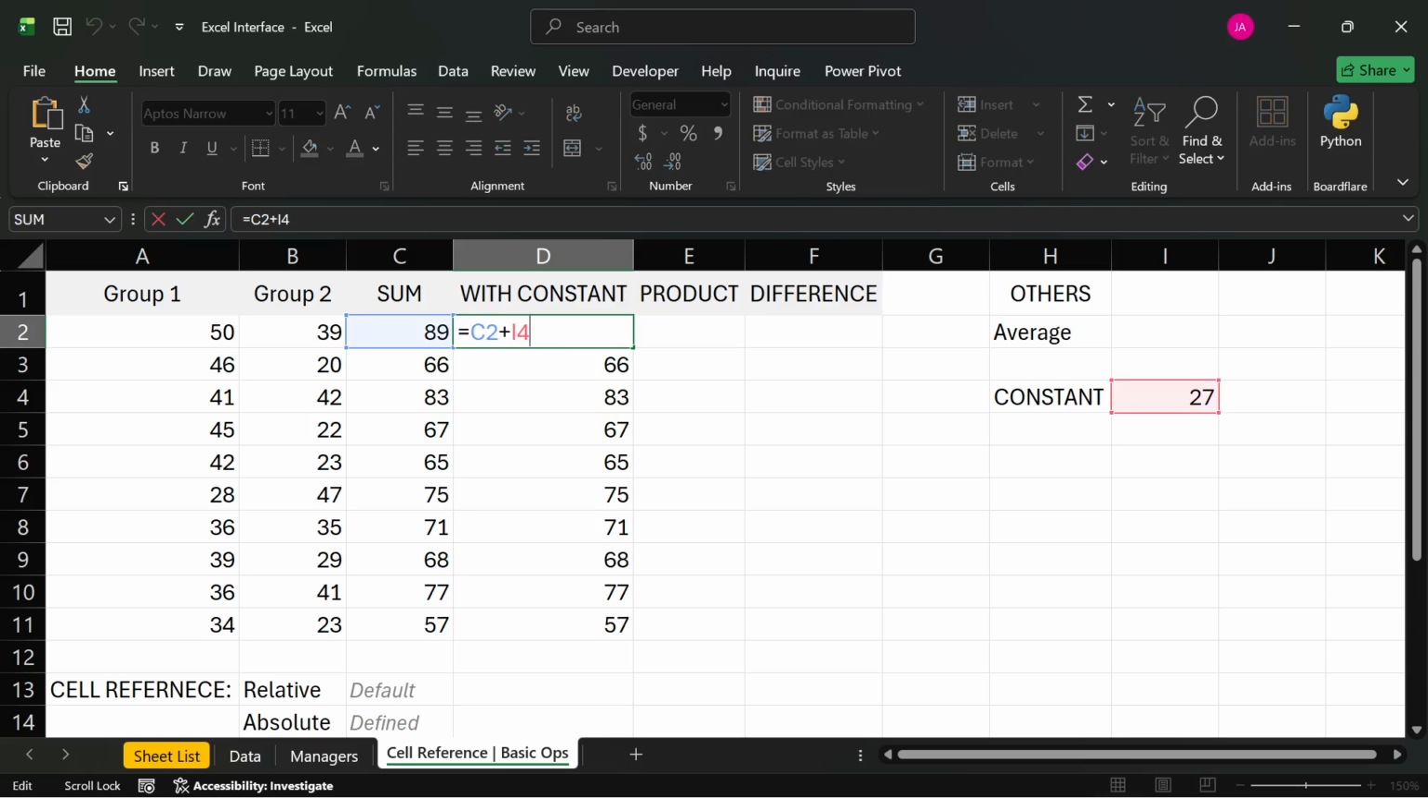Coming back here, C2, I4. So we want to tell Excel I4 is not meant to change. What do we do? We lock it. We're saying we want to lock cell I4 so it doesn't change. And how do we get that done? Very easy. We use the dollar sign. We use what? We use the dollar sign.